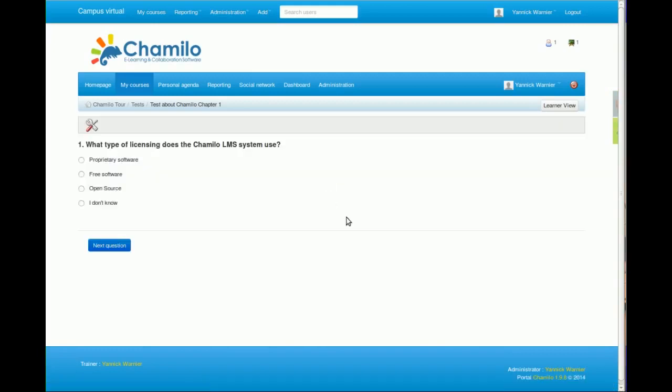I can click on start test, and once I click start test, basically my attempt is registered, and if I have a time limit, I will have a regressive time count showing, and I will know when my time is up as a student. So I can click on free software here, for example, and here I'm going to click on proprietary software.